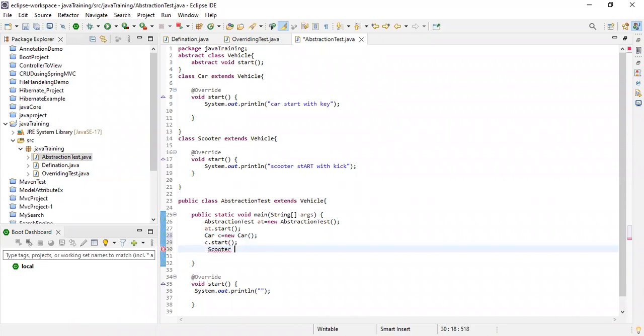A scooter is also a class, and a class is just a blueprint. When I'm talking about a scooter, how do we know which scooter I mean? Scooters may be Bullet, Apache, KTM, etc. It's just a blueprint, but when I create an object, the reference refers to this scooter.